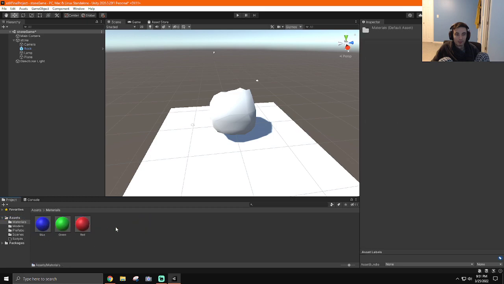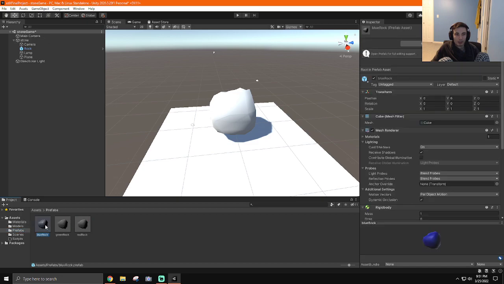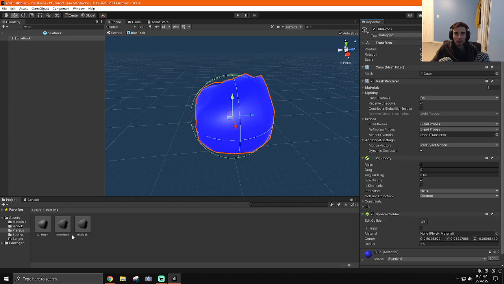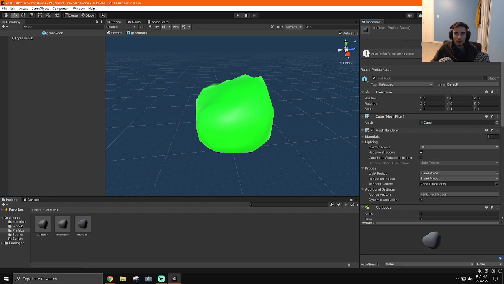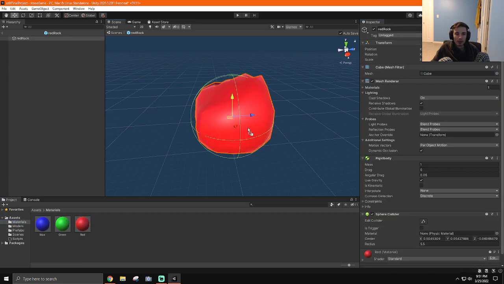Materials. And actually, I can do this. Open prefab. This is green rock? Boom. You're now green. Congrats. This is red rock? Boom, you're now red. Congrats.